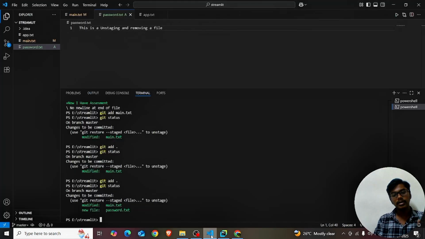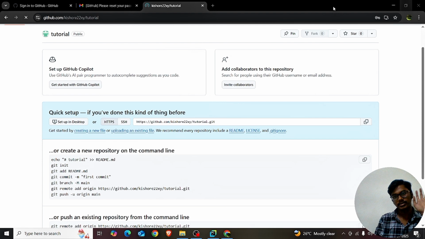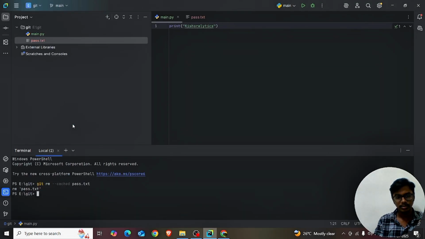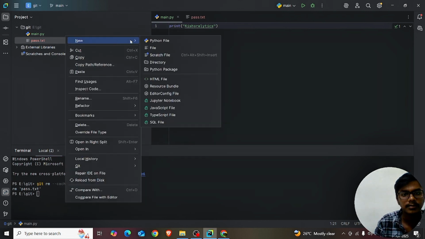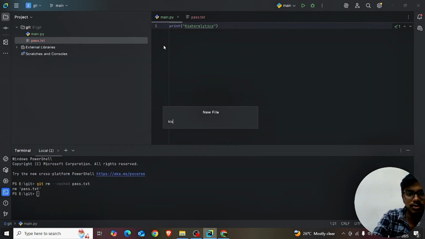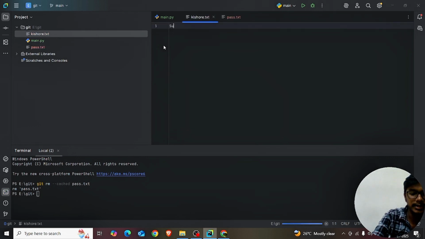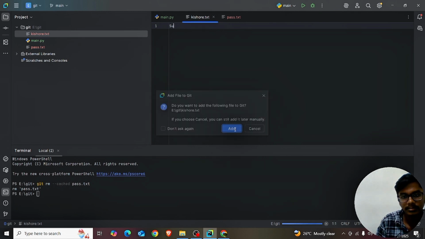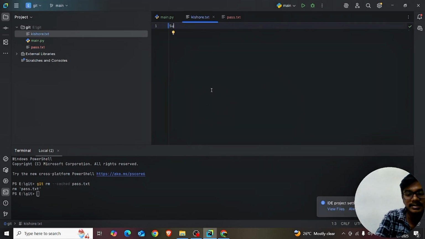Now this folder, wait a minute, I just close it. I just don't want this. Now what I'm going to do is, in this folder with main.py and pass.txt, I'm creating another file, Kishore.txt. I'm writing a simple line, subscribe to the KishoreLytics channel. In Visual Studio we have to manually add it, but Python takes care of it, just by clicking this add. Okay, just writing a simple line of code.